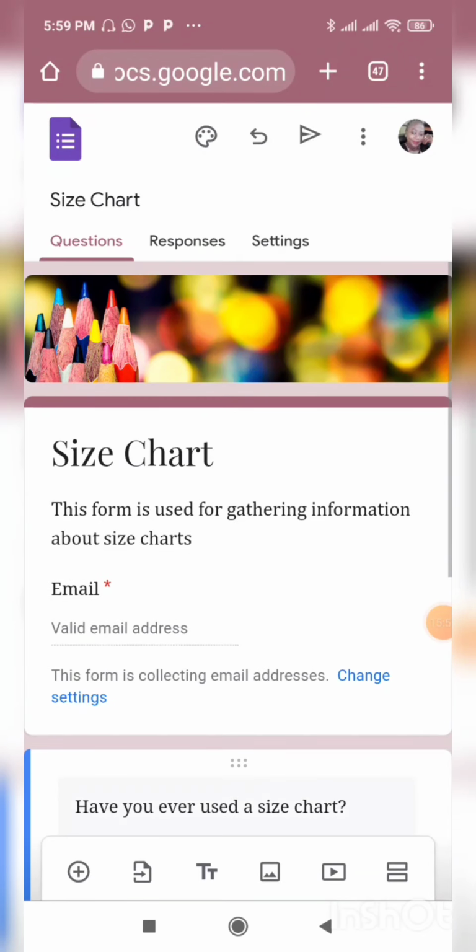So that is Google Forms for you, and I'd like to encourage you to take out time and practice this and see how it works so that you too can create your own Google form.